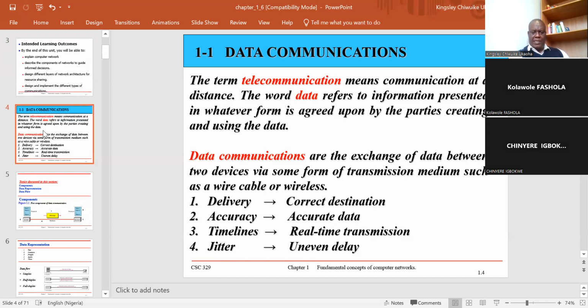When it is taking place, delivery must get to the correct destination. Accuracy: the data must be accurate from when it was sent up to when it is received. Timeliness: there must be real-time transmission. What we mean by real-time transmission is that the data, as it is created and shared, must be instantaneous. Jitter, uneven delay, must not be tolerated.